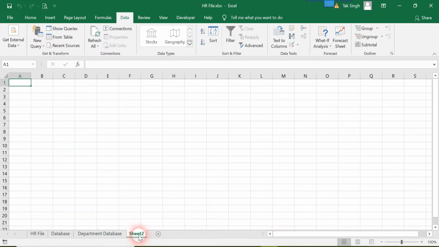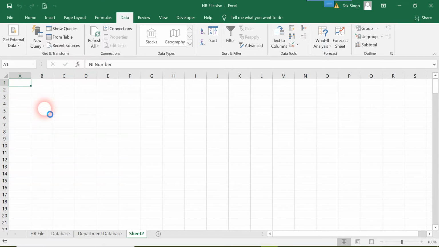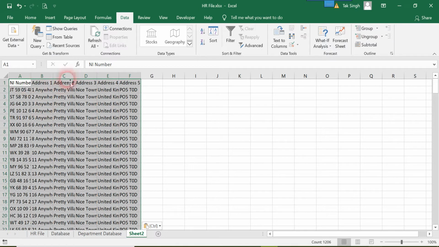to have the data pasted over there, and there in the first cell I will right click and in the paste special I will select this, and now I have my data.